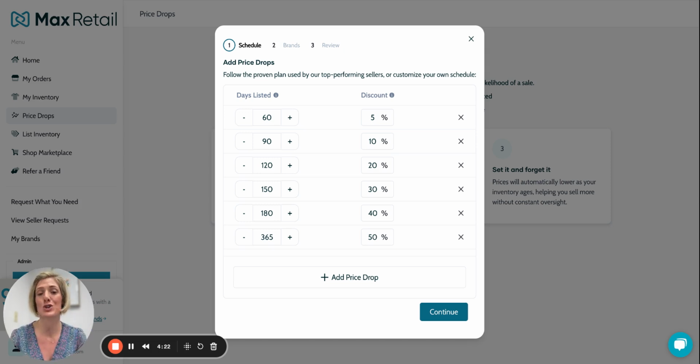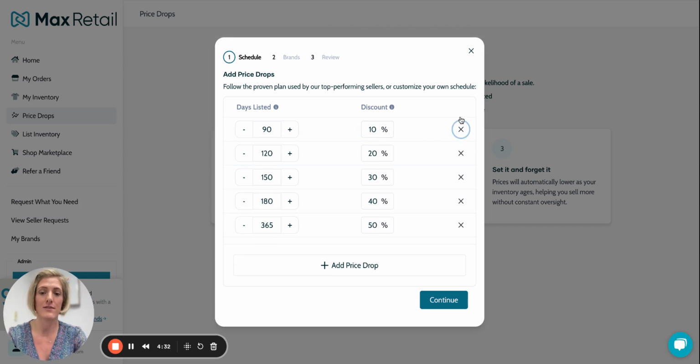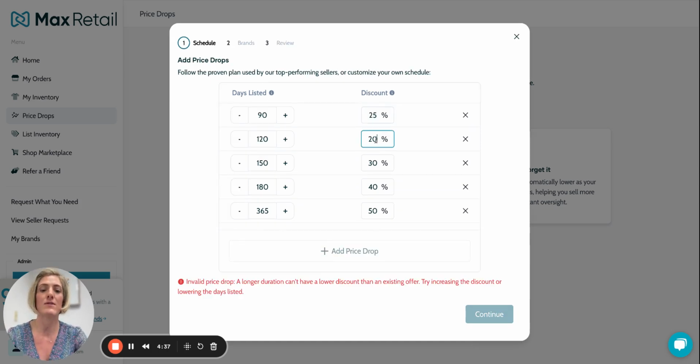And that's fine too. You can see here that we're doing slower price drops, right? Based on this retailer's comfort level. We have other retailers that are like, you know what? I'm just going to do this at 90 days. And at that point, I'm going to be ready to clear it. You can go ahead and change your price drops here. As you can see, you need to have a different amount each time.